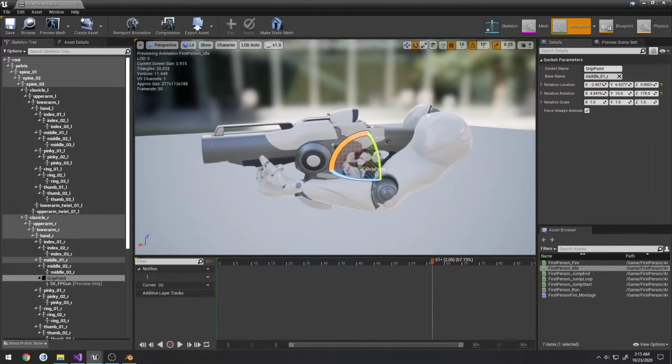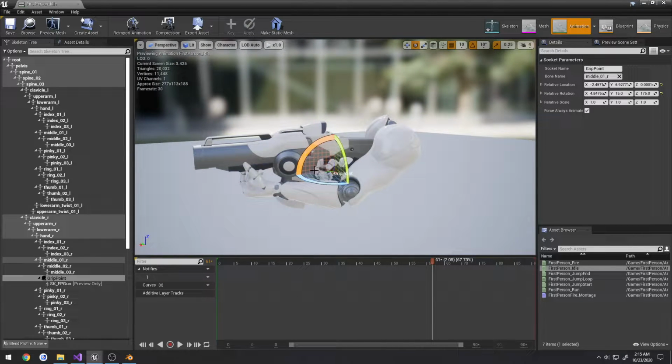So that'll work fine if you have just one gun, for example, and you're going to spend some time aligning that socket to where the gun is supposed to be in your hands. But if you want to get an accurate one-to-one translation between Blender and your animations in Unreal Engine, you're not going to want to use a socket. You're going to want to attach it directly to a bone.